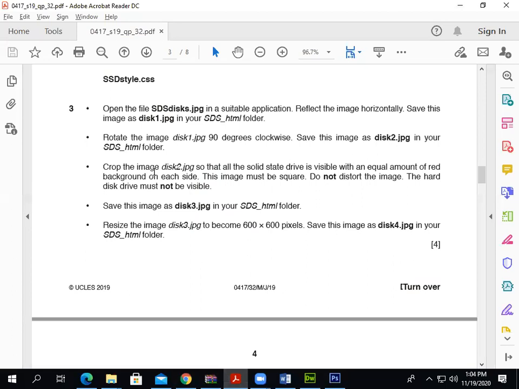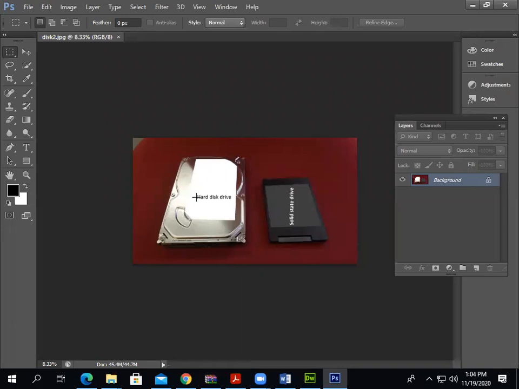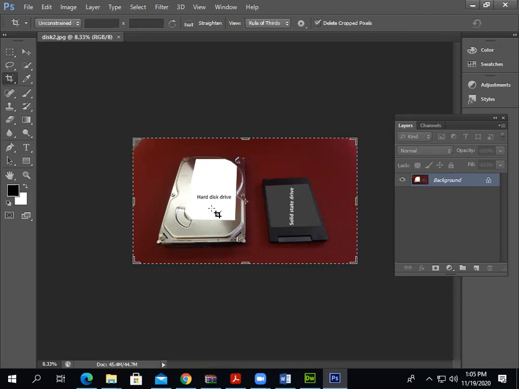Next, crop the image disk2 so that all the solid state drive is visible with an equal amount of red background on each side. This image must be squared. Do not distort the image. The hard disk drive must not be visible. So I don't want this; I just want the solid state. You get the point. Now, please don't tell me, sir, although the examiner has written. The examiner could have not even written. You should know that this is a conventional hard drive, and this is a solid state hard drive. You should know, by the way. If I was making the paper, I would not have written it.